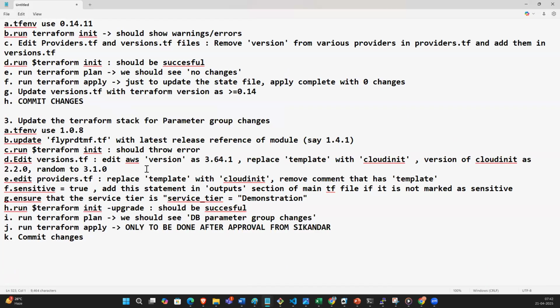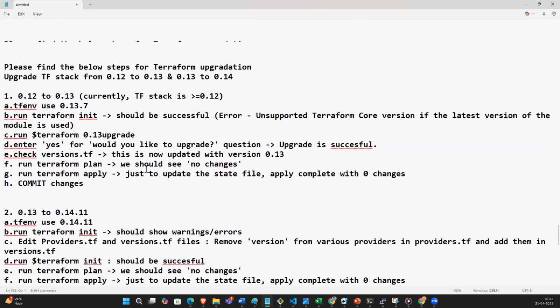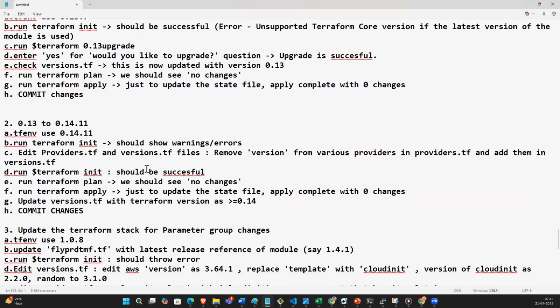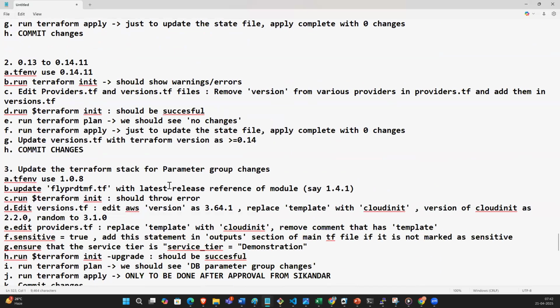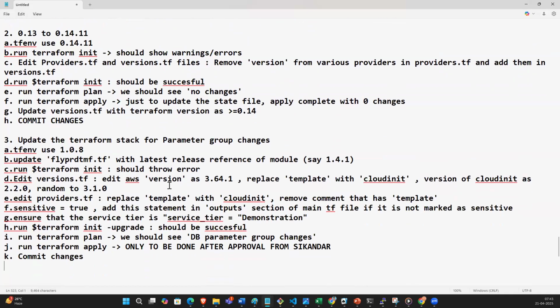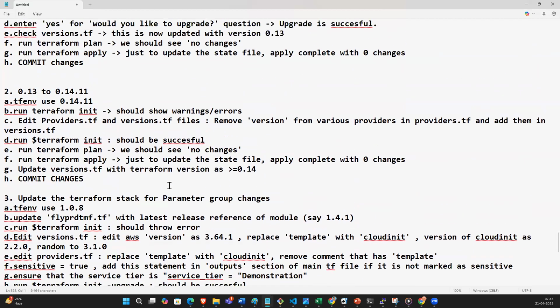I will keep it in that GitHub repository. If you want to upgrade Terraform in your company, you can follow these steps and upgrade it. Okay, guys, understood?